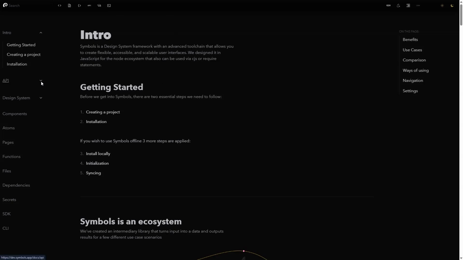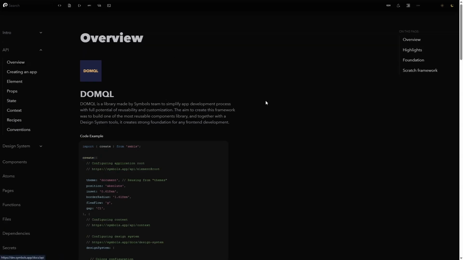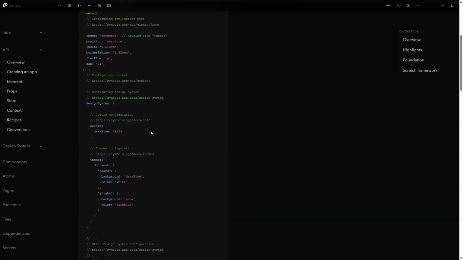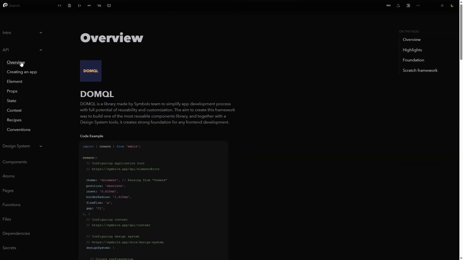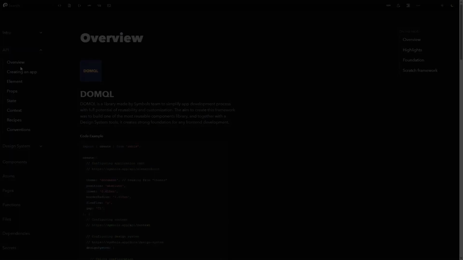So for the DOMQL part and the properties that you're allowed to use, you can come here to the API overview, and it will provide you with some very useful examples that you can refer to while you're coding. So we have a very extensive documentation, and please take a look at it after you watch this video.